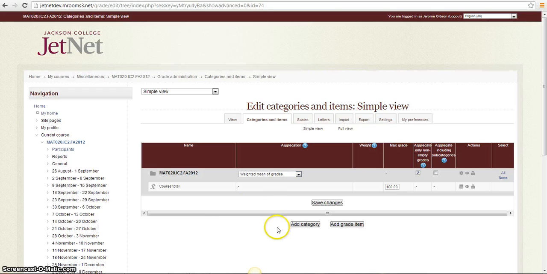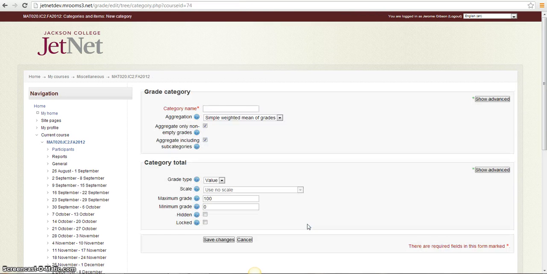Okay, so now we're going to add a category. So we will click Add Category. And the first category I would suggest you do here is, it really doesn't matter, but I'm going to put in homework. Okay, for your aggregation, you can hit the down arrow and click on Sum of Grades. Okay, now we can click Save Changes.